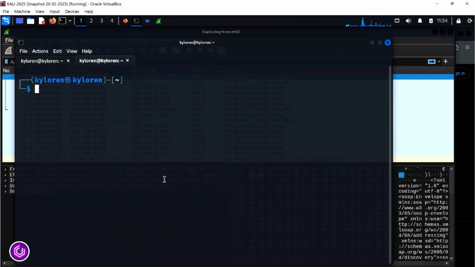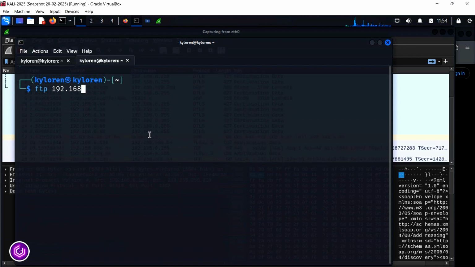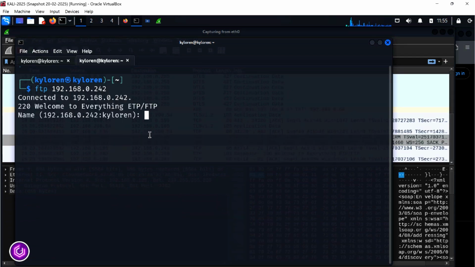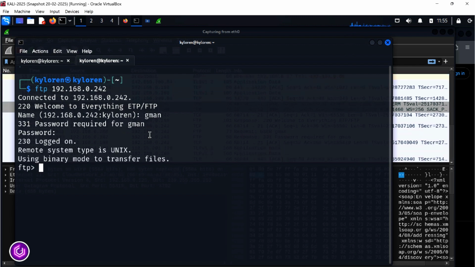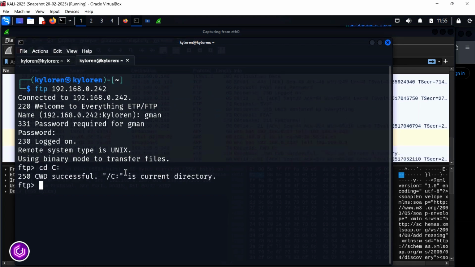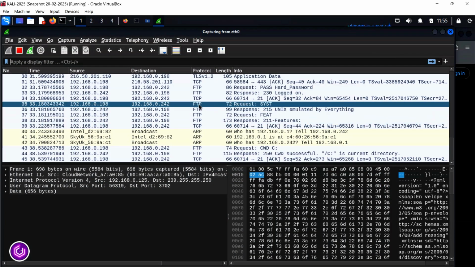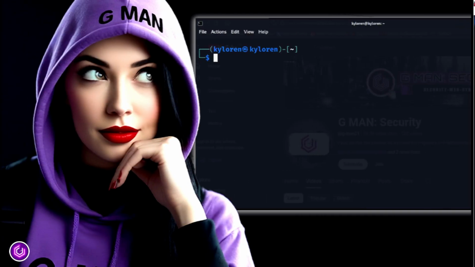Now, perform the same login as before, using the FTP command followed by the IP address of your FTP server. As you are doing this, all of the traffic is being captured in the background using Wireshark. As you navigate to the C drive of the FTP server, you can see some of the movement behind the CLI box. Stop the capture, and we can move on to the last element.